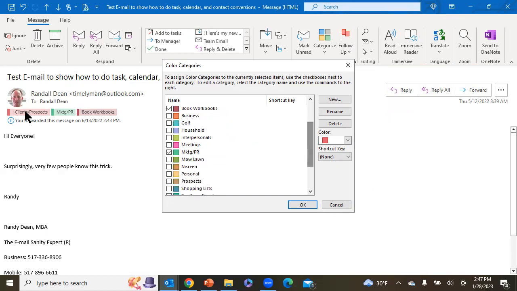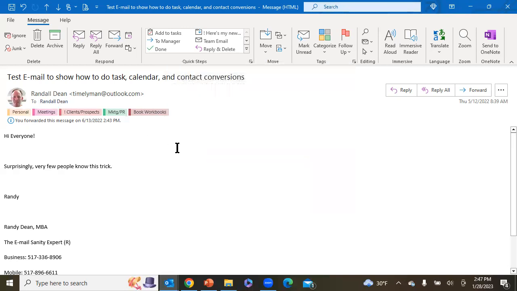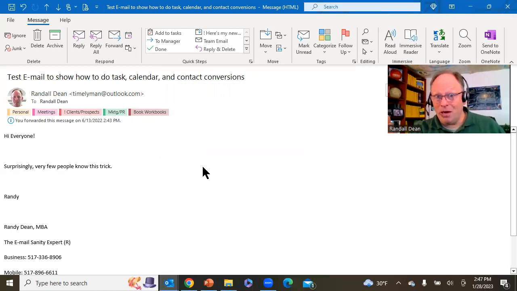And then what I can do, as you can see, this one, I've already got three labels, but I could add more. I could add this one to meetings, and I could add this to personal and hit okay. And now it's got five labels. See, I'm not limited by how many places I can put it, because I can put it in all the labels it's related to.